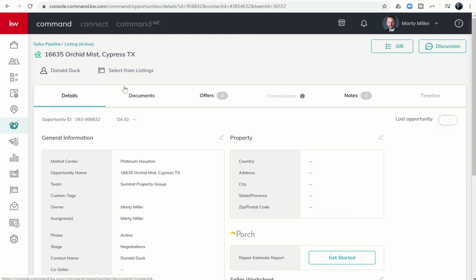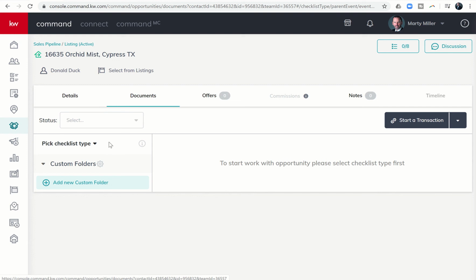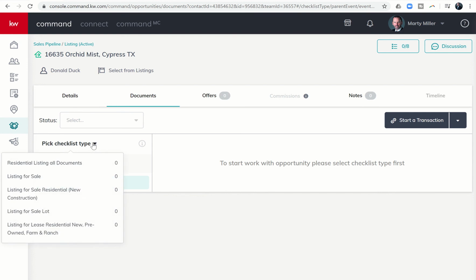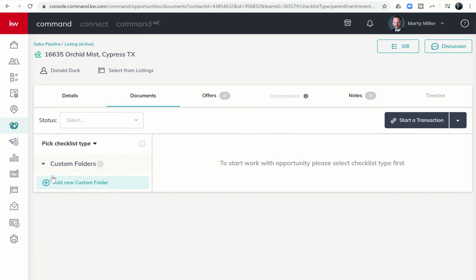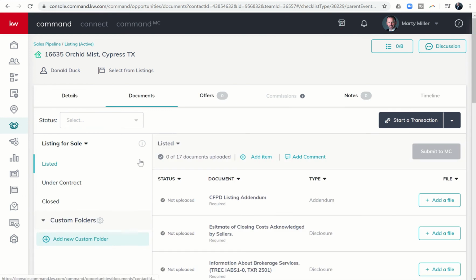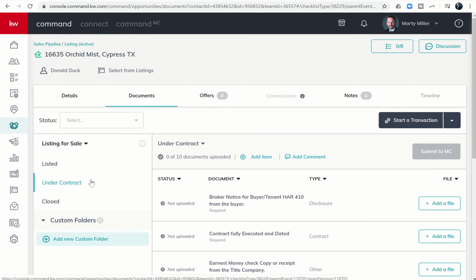Okay, I want to go ahead and come into my Documents tab, and I want to pick a checklist type. This is a residential listing for sale. It is not new construction. These are my checklists that my market center has. And so once I've clicked on an actual checklist, I can choose a tab. This is going to be under contract. Okay, I want to click on the drop-down next to start a transaction. I want to select DocuSign, because I want to connect this transaction to my DocuSign account.